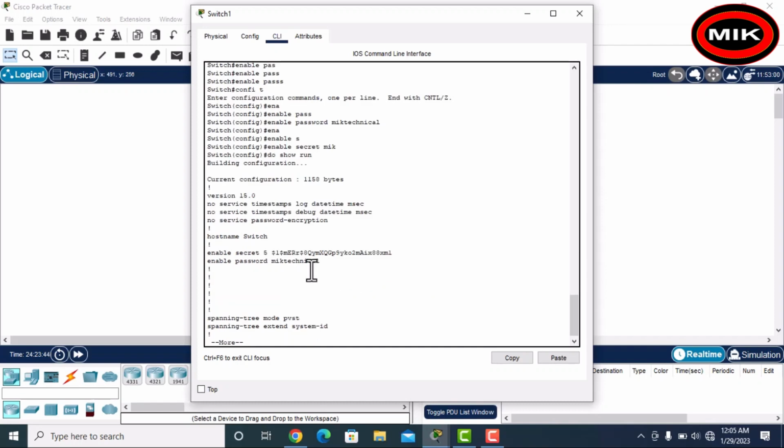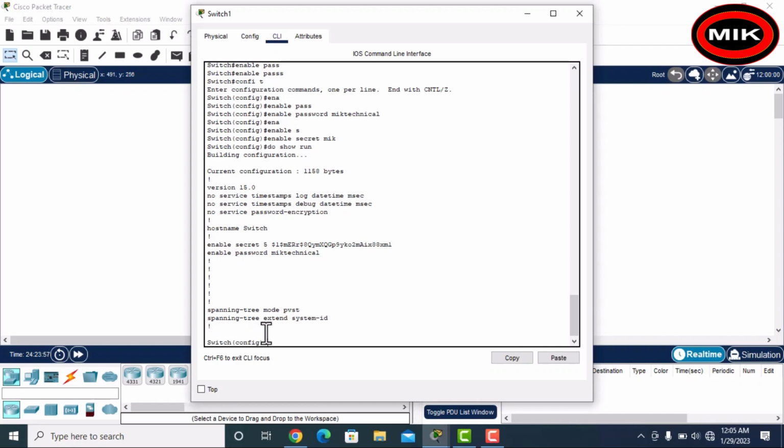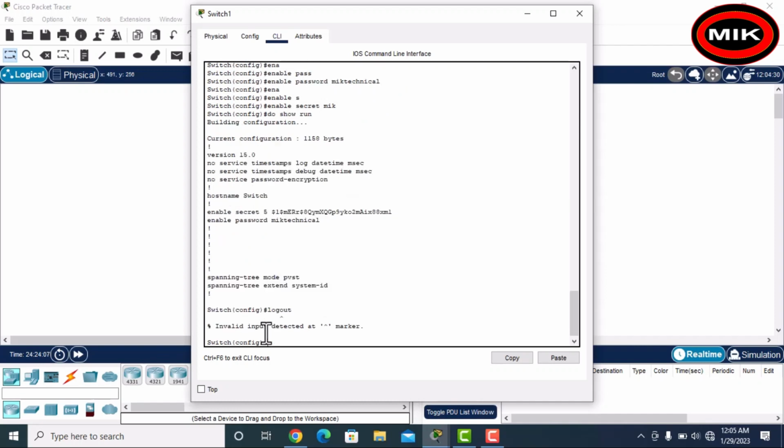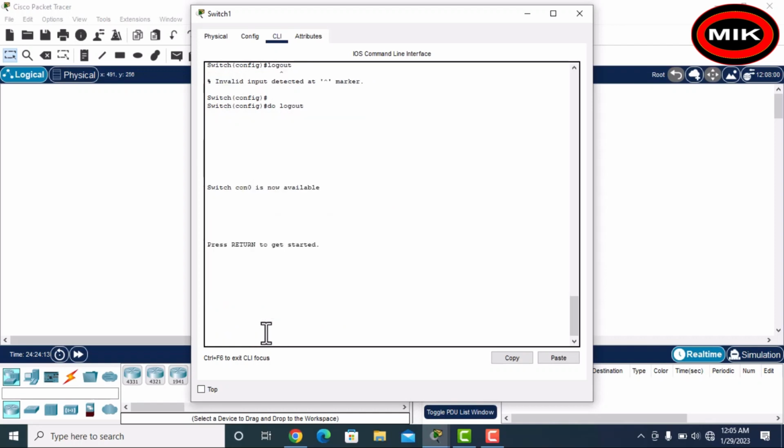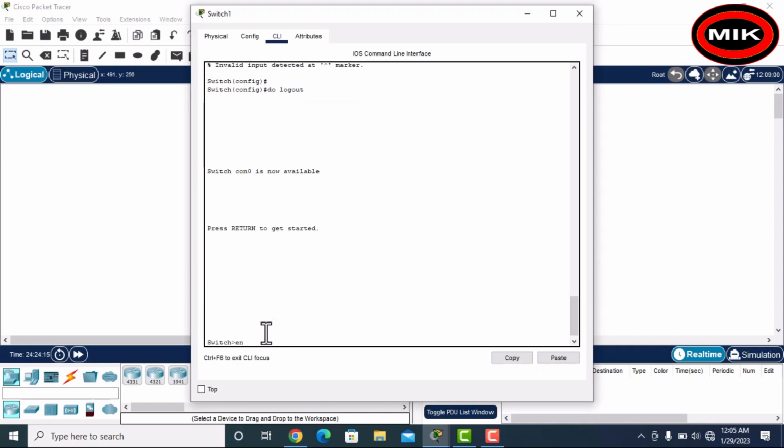Now just look here, we have the mik technical password and the secret password. So this is our secret password. Now if you want to check it, first I will log out. So I will log out and check it. Not working, do logout. Now it is working.